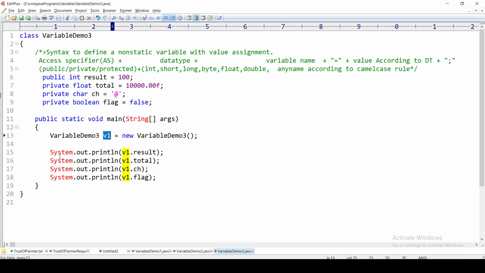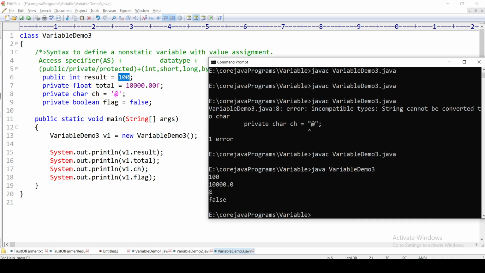Now, coming to line number 15, v1. What is the memory address? XYZ. Yes, we come to XYZ. Using XYZ, what are you accessing? Result. Is there any such variable? Yes, result is there. Result is which type? Int type. Which type of value is assigned? Number type, it is correct. What is the value? 100. Yes, 100 will be printed. So that is where 100 is printed.